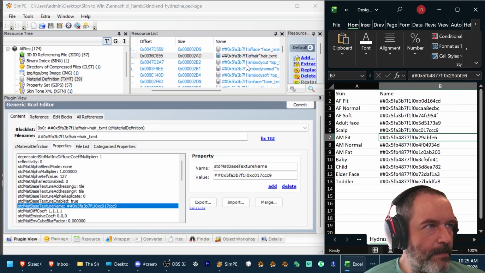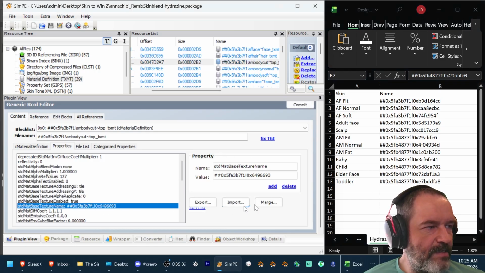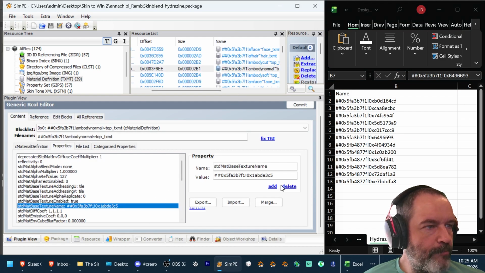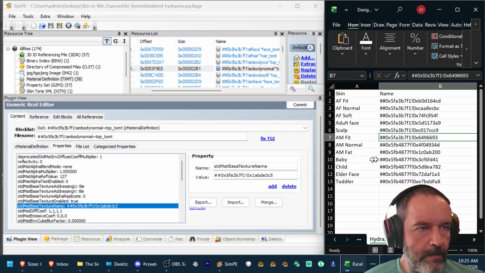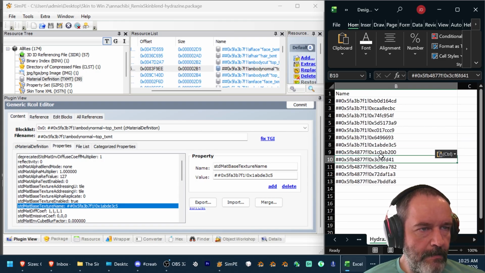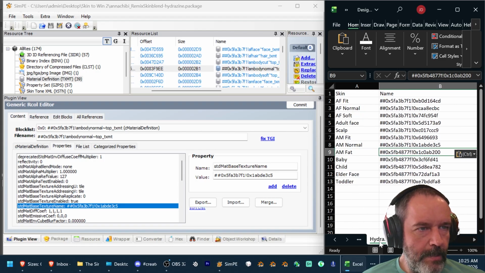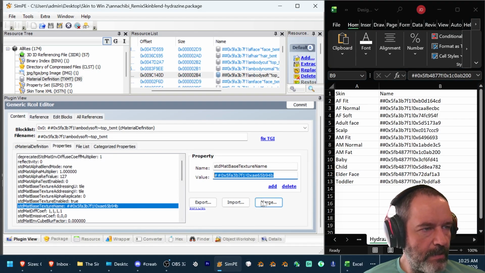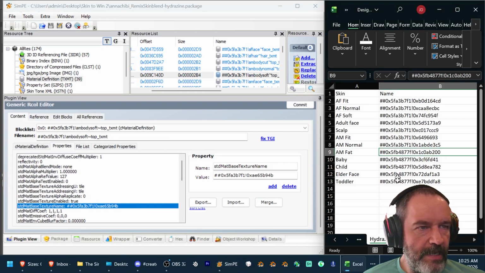And we go AM body cut. This is AM fit. We paste that there. And AM body normal goes there. And then AM fat, that's AM body soft in SimPE. That goes there.